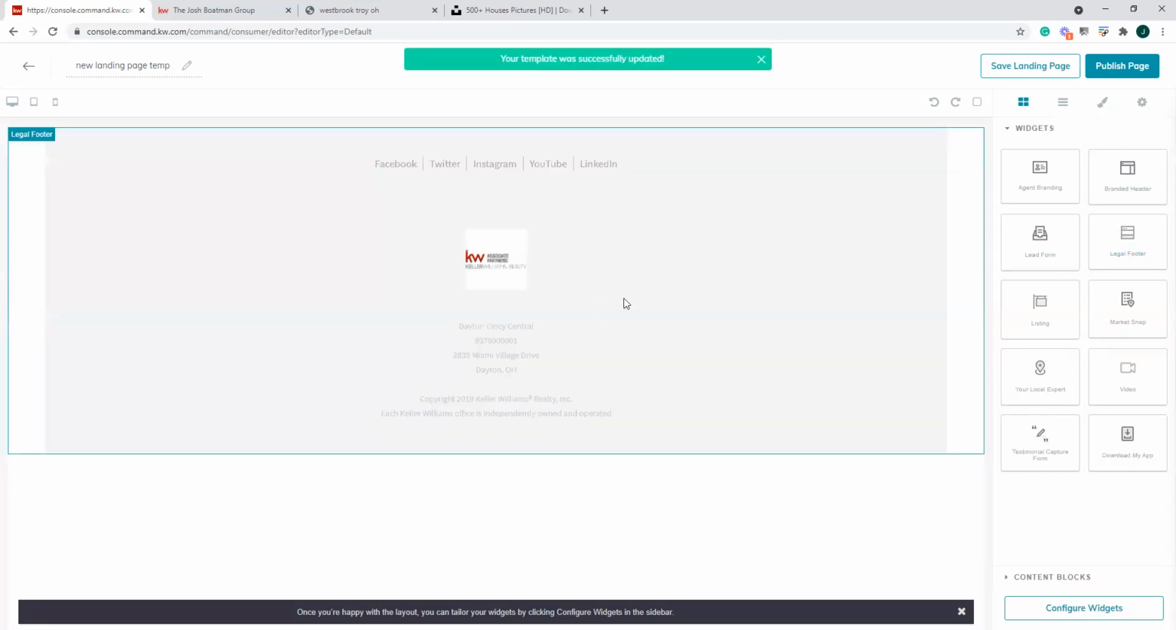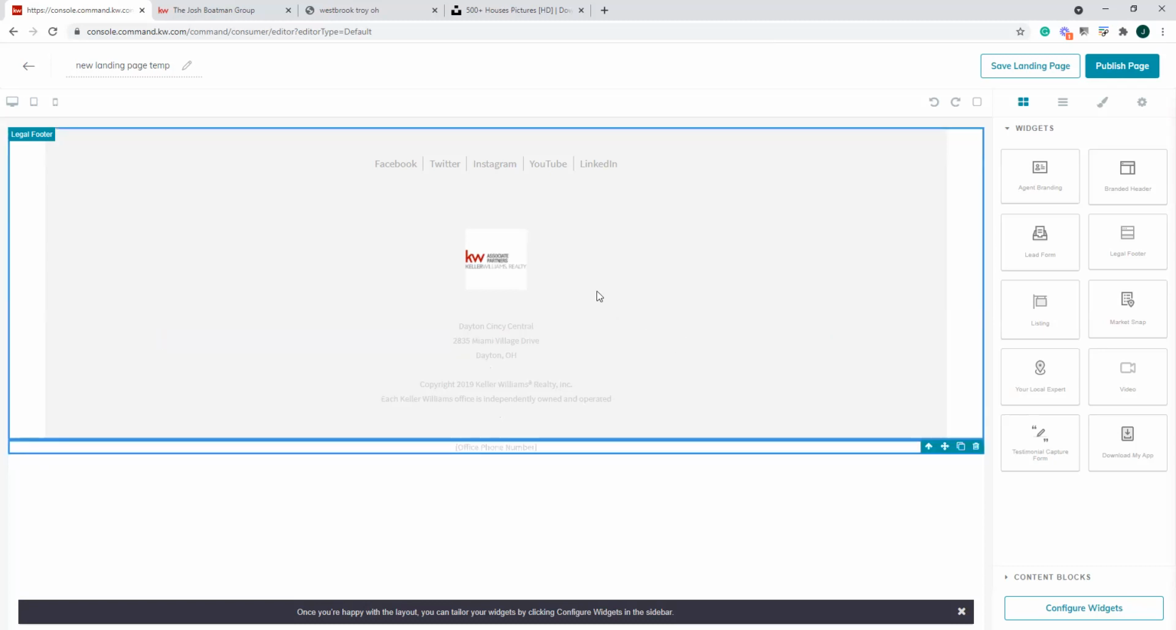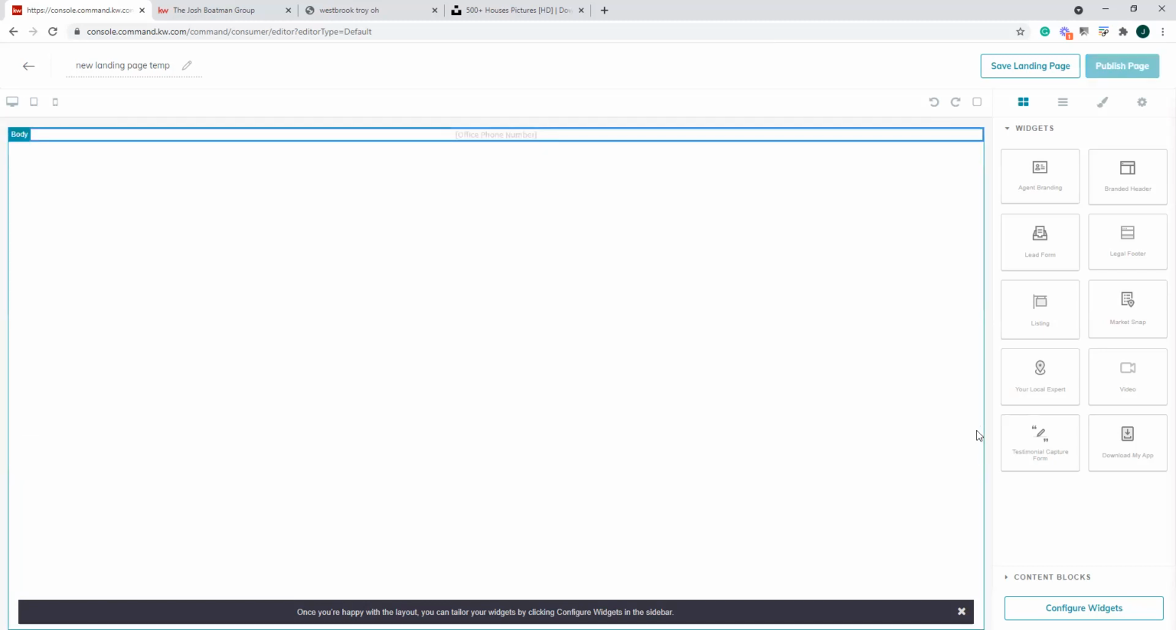The legal footer is something you'd want to include at the bottom of your landing pages, so that it not only includes some links to your social media, but also shows your brokerage information and any copyright information. Keep in mind, if you're going to use this for listing purposes, the branded logo of the DBA of the brokerage has to be on there. And delete that.